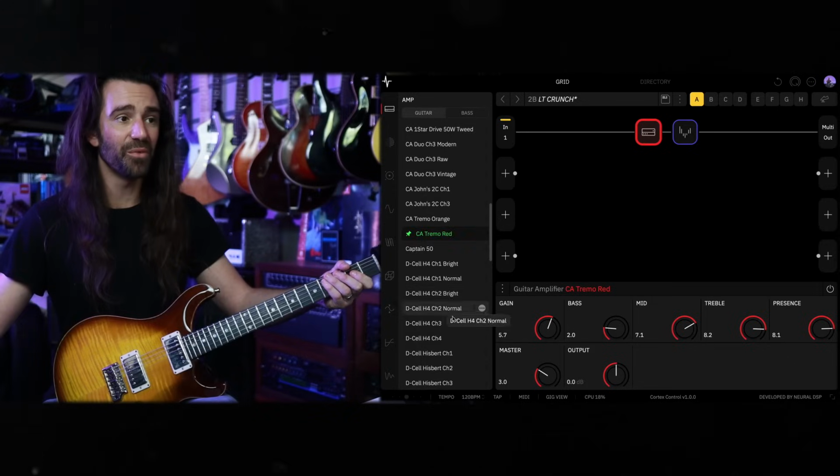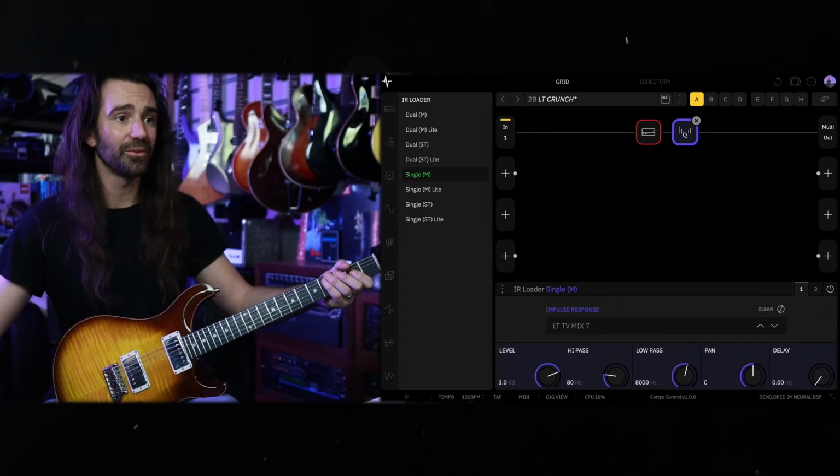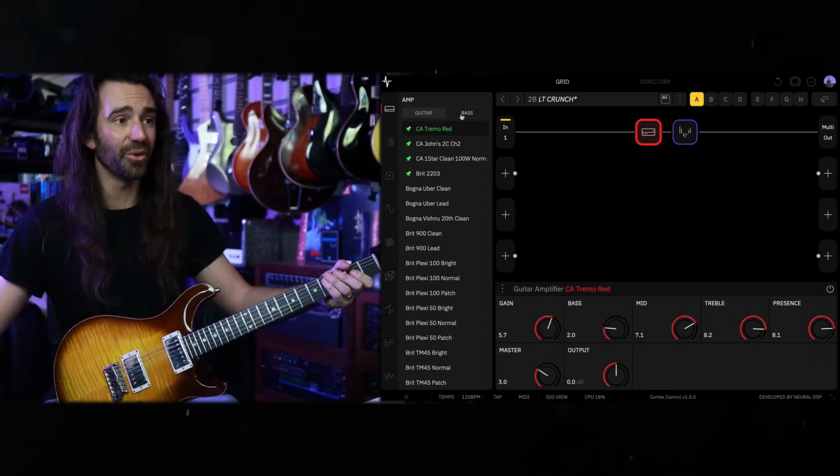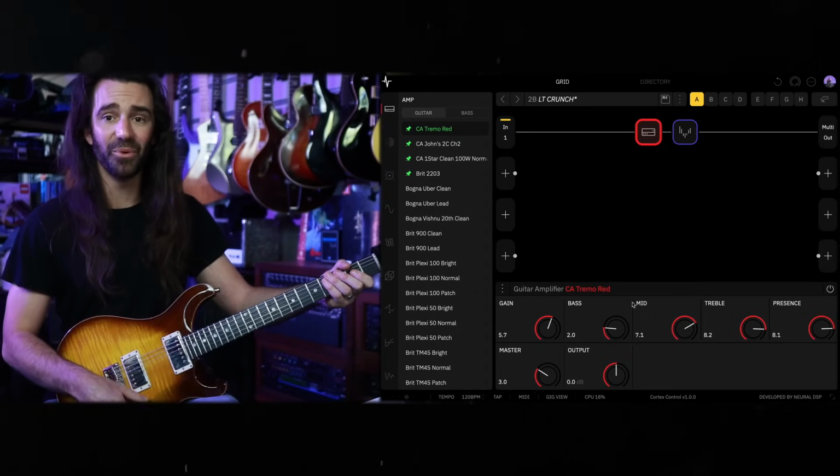So I've pinned the Tremoverb, and if we go up now to a different block and come back, you can see up here, I've got those 4 amp models pinned, which I really, really like.